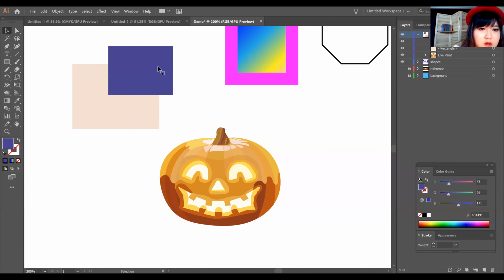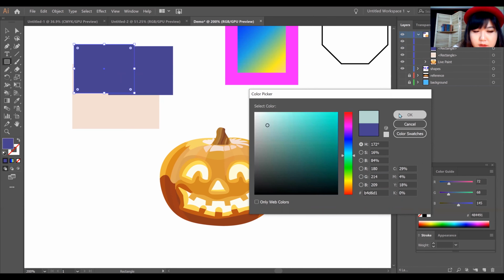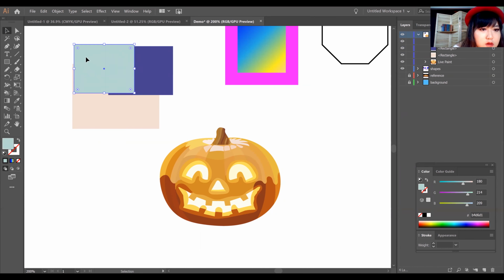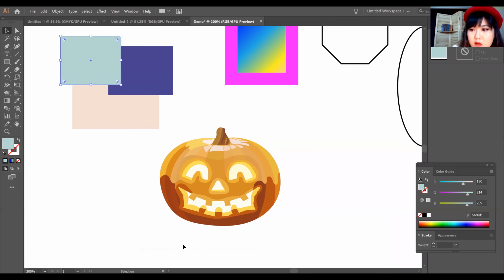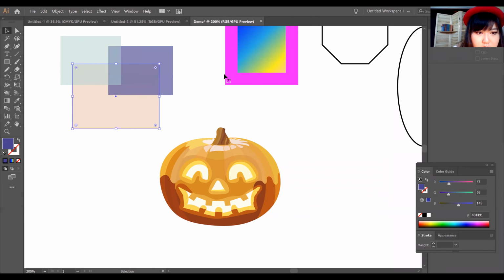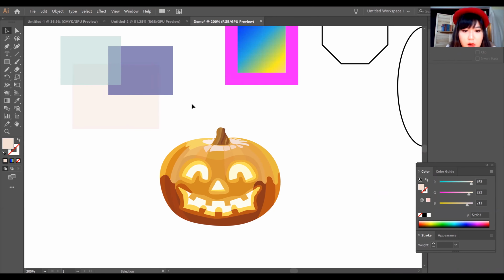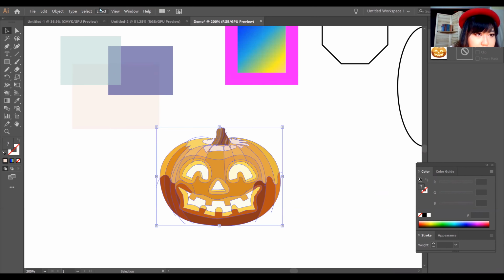So you can make things transparent by going to Window, Transparency. Yeah. And then you can play around with that if you want. But for now, we're just going to add some grain here.